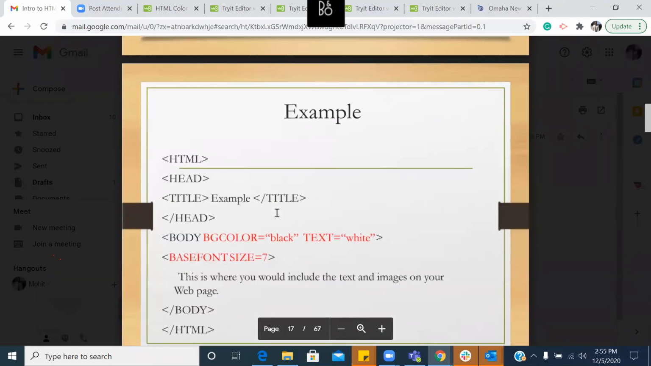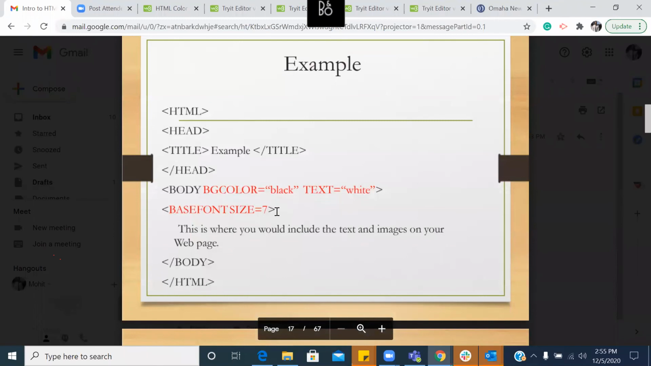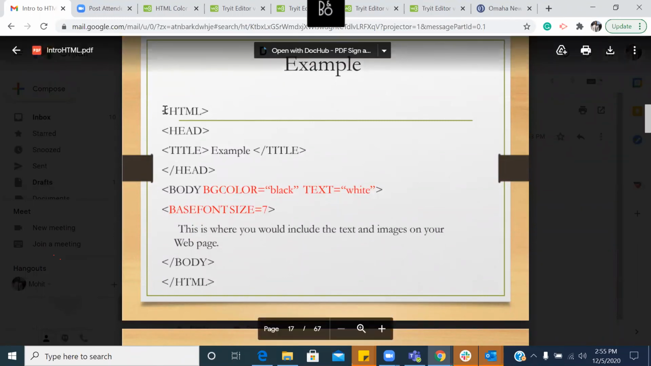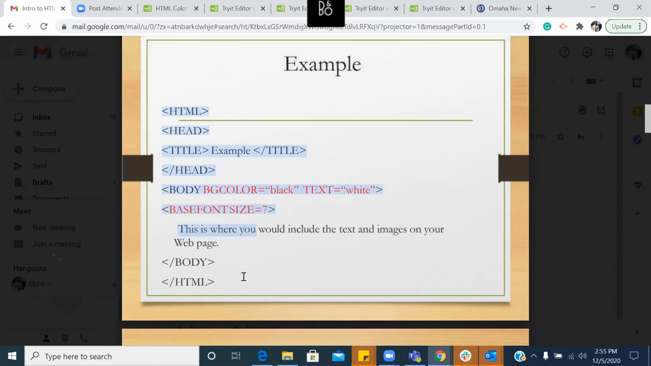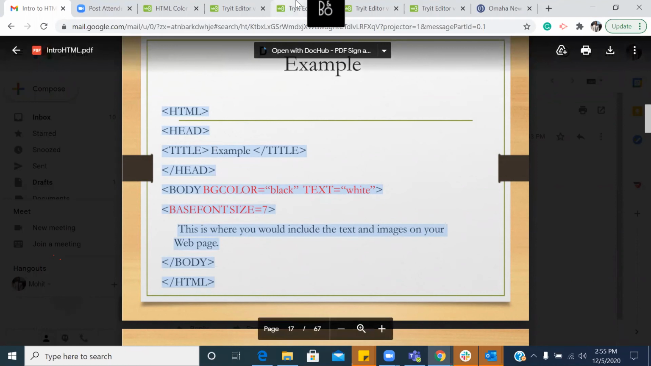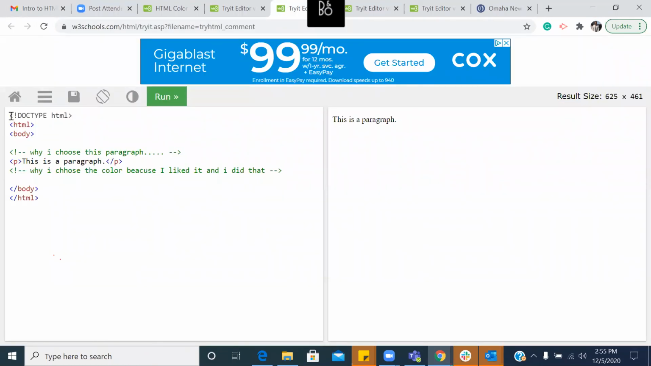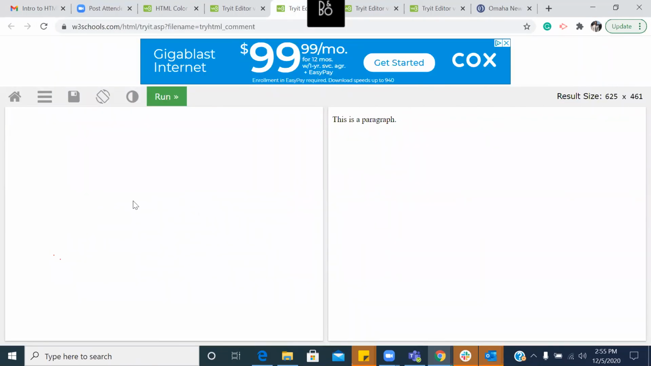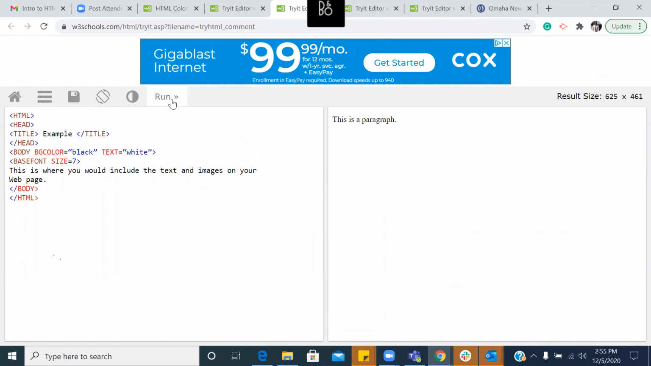And then there are more examples here. This is pretty much the same example we did, background color black and text white. And if we are working on our presentation and you want to see how this code works, you can simply copy paste this and click on run.